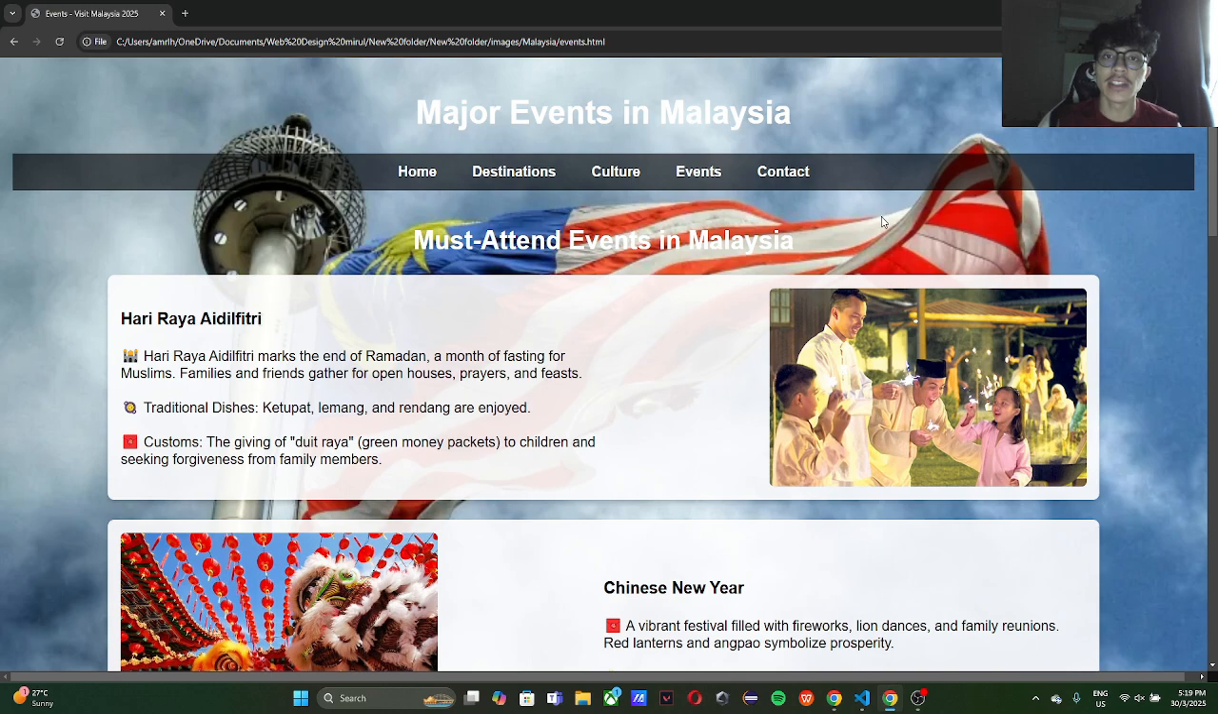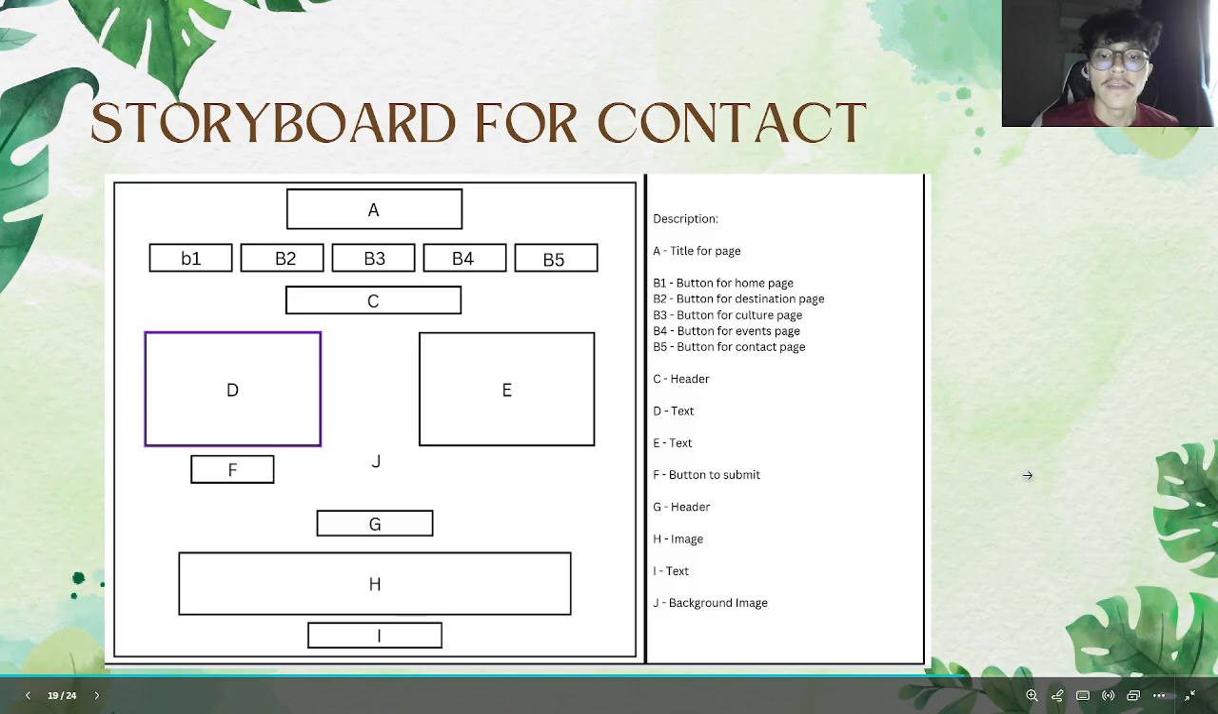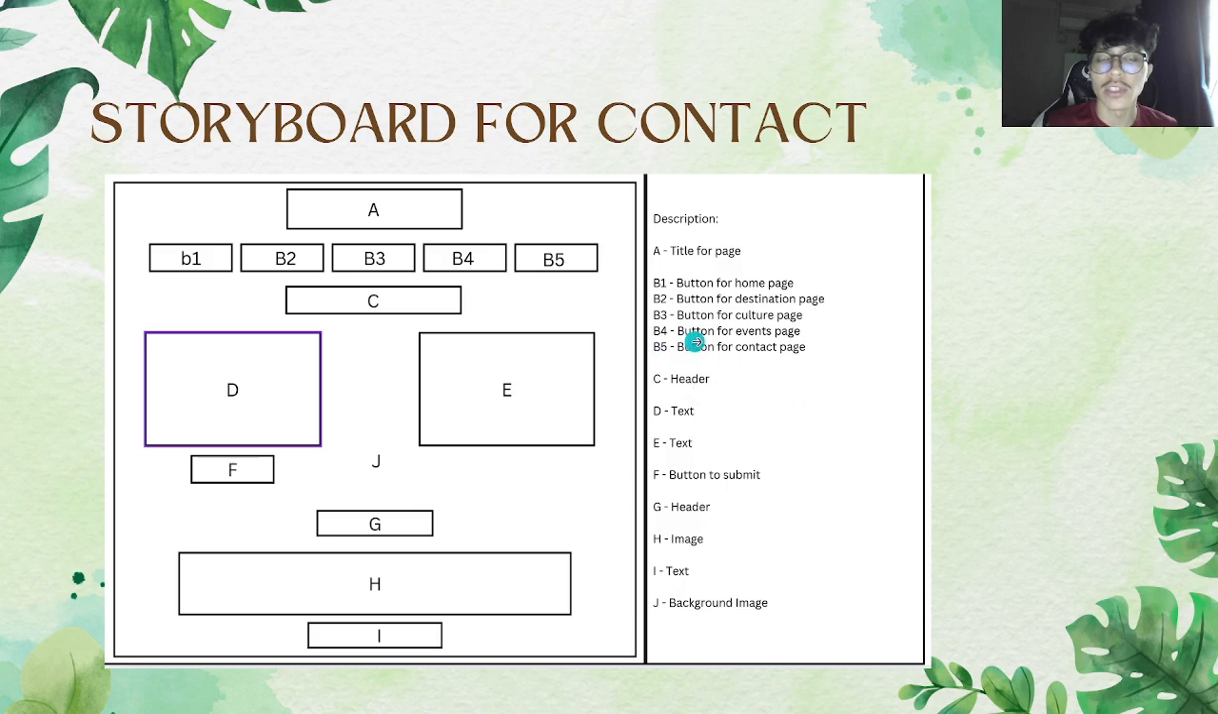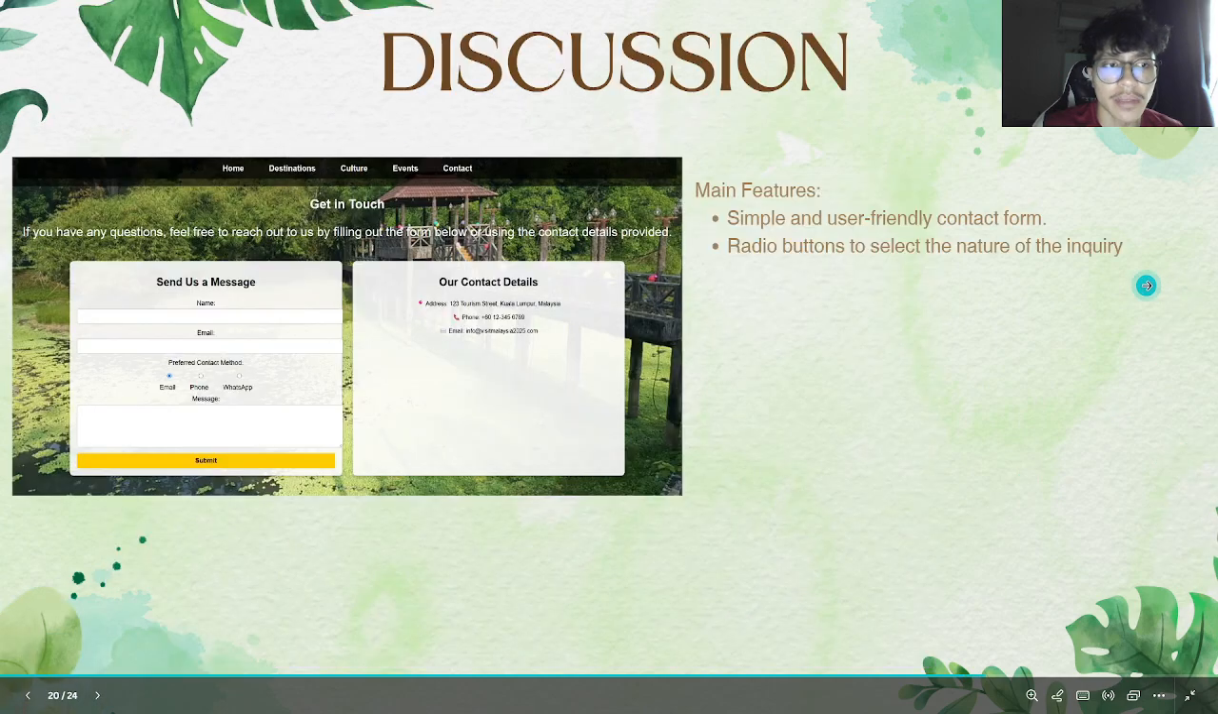Okay, so that's it for the event page. Finally, we have the contact page. This is the last page of our website, which is contact. This is a storyboard illustrating the page of the website. It is pretty much the same as the other pages. We have title for page, button, headers, text, and we also have, but this one is different because we have a button to submit. And I'll show you the demonstration after this. We have images, text, and background image. Okay, now let's move on.